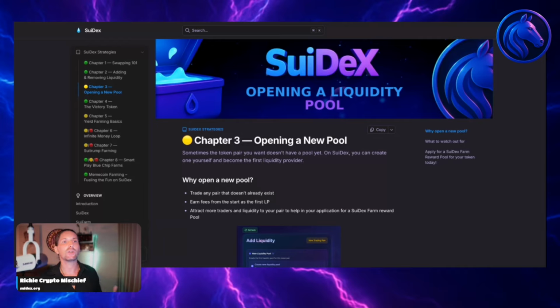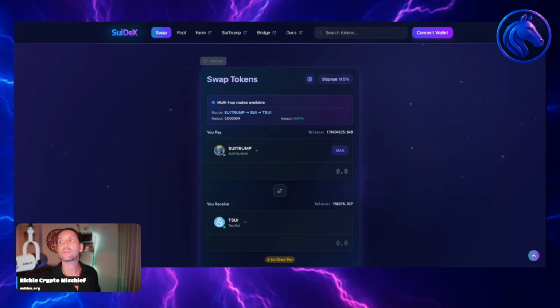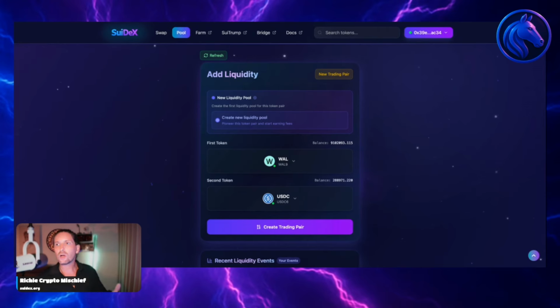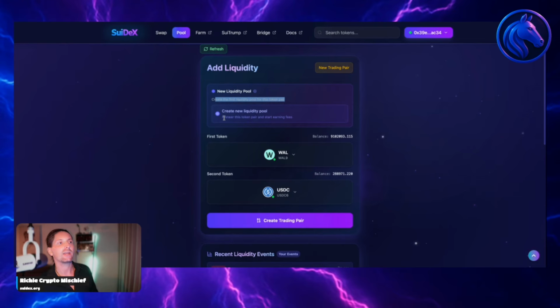First, what you want to do is connect your wallet to SuiDex. You can find that at the top right. Just click here, connect wallet. I recommend Slush Wallet, the official wallet of the Sui network. Then go to pool and add liquidity. I've chosen Walrus and USDC. You can see here it says new liquidity pool. Create the first liquidity pool for this token pair, pioneer this token and start earning fees.